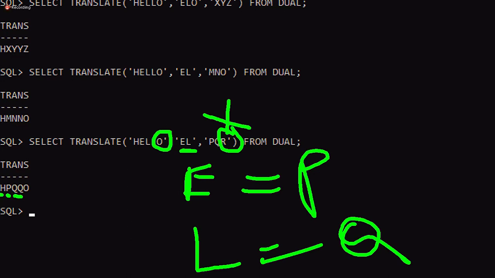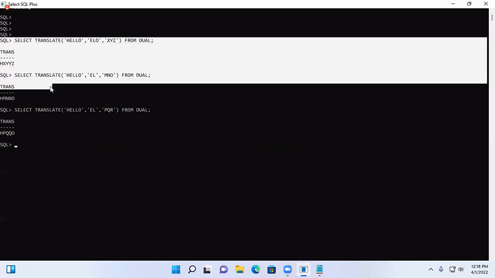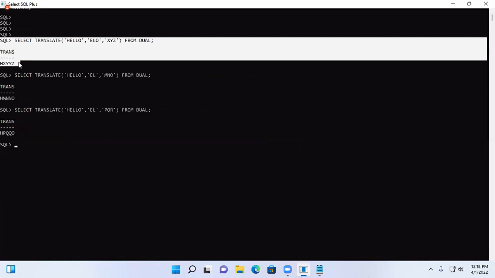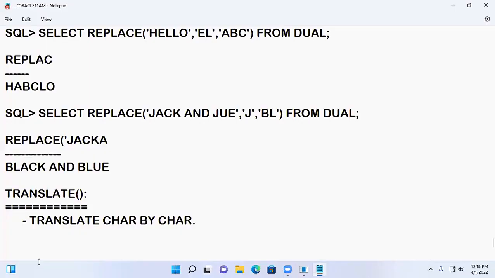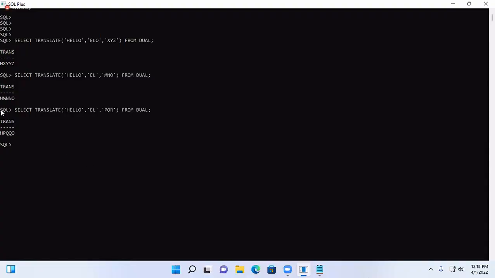That's why each and every character will be translated character by character here. So for 2 characters, you can give 100 characters, but it doesn't matter. It takes only the first 2 characters, and the remaining are all left out. Okay, right now. This one also takes 2. The 2 characters you can take here as well.